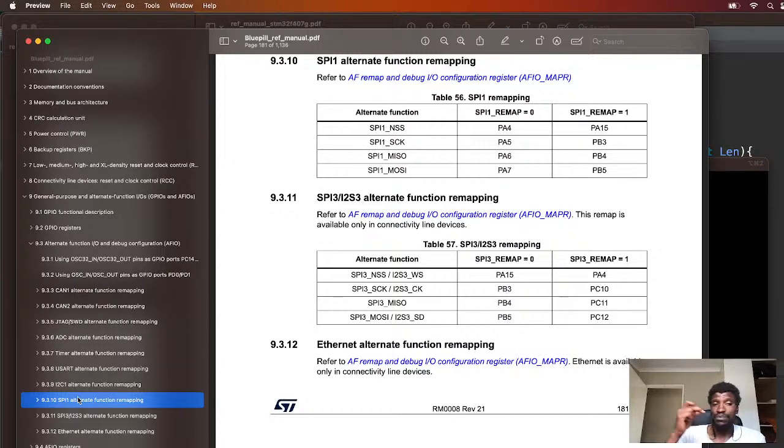Okay, cool. So here's the thing. I need a pen. If we want to use SPI1, we can either use PA4, PA5, PA6, and PA7 as they are, or PA15, PB3, PB4, and PB5 as a remap. And then same for SPI3.